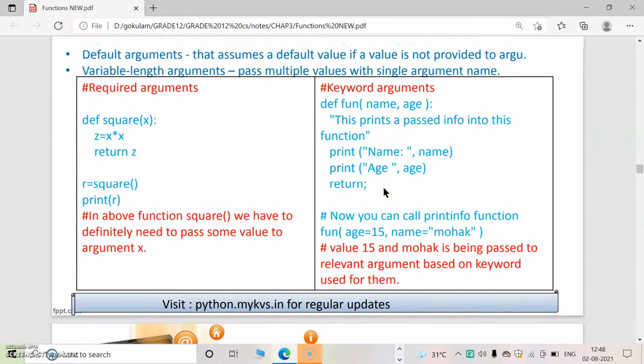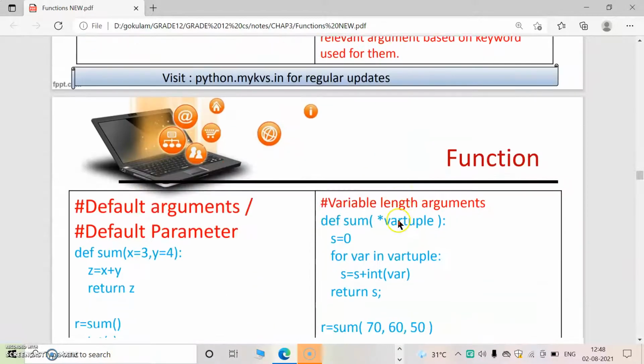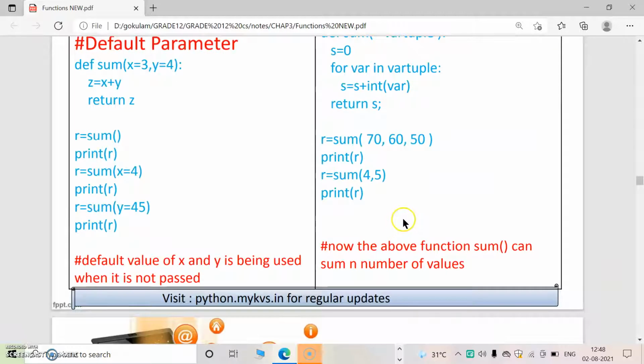Then what are default arguments? Default arguments means if we are not passing any arguments, then some default value is provided. That means in this case r equal to some value. In this function call, there are no arguments used.